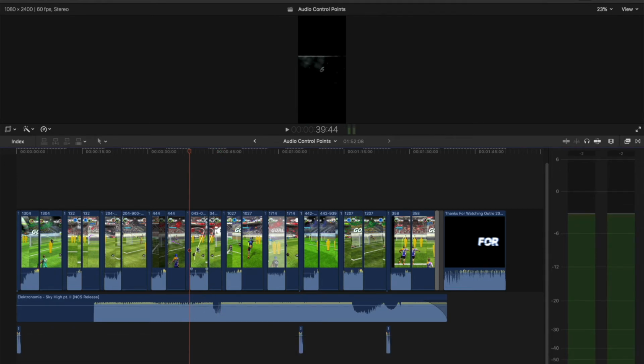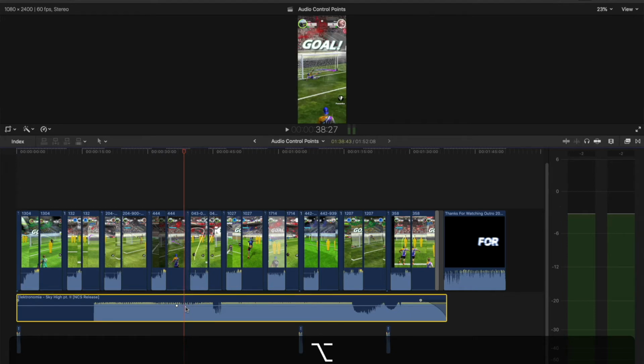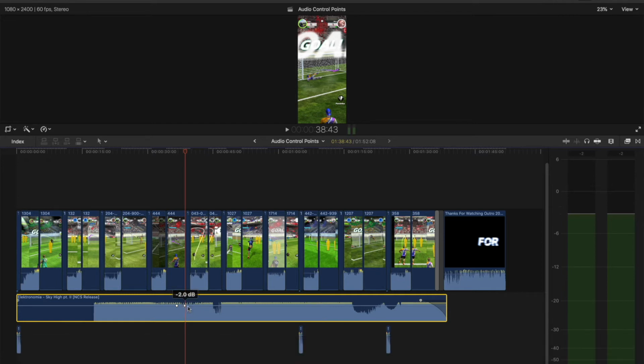Alright, so what you do is you decide where you want to lower it. Then you press the Option key and insert a control point, say there. And then you want another control point, say there. Press it again. Okay, now we have two control points. So if we drag this down, it'll drag down everything at that point.